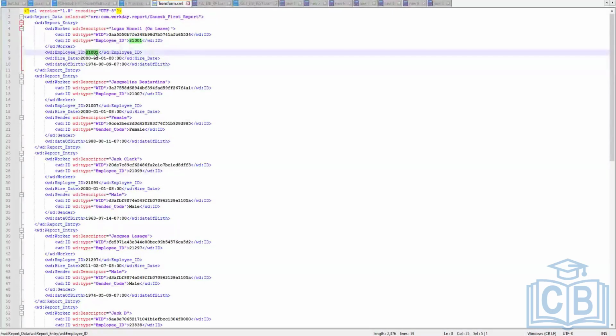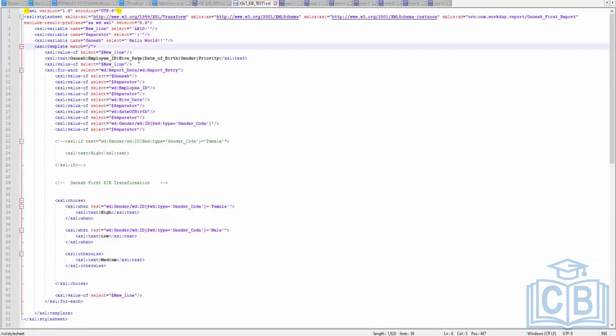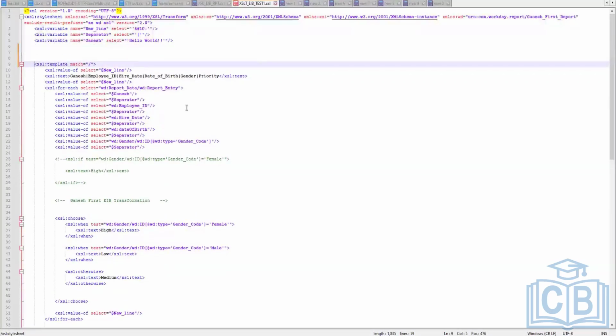Now let's say you need to fetch this one, the descriptor value here. So the attribute value. How are you going to do that? Basically here you mention the details something this way. From report data, you go to report entry and then you fetch employee ID.